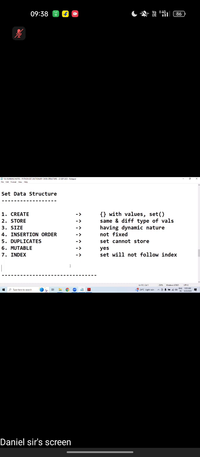We can store the data. What can I store? The same type of data, and different types of data also. The size has a dynamic nature. Insertion order is not fixed. I mean to say, I will not give a guarantee about the order. I guarantee that you will get the values, but there is no guarantee about order.